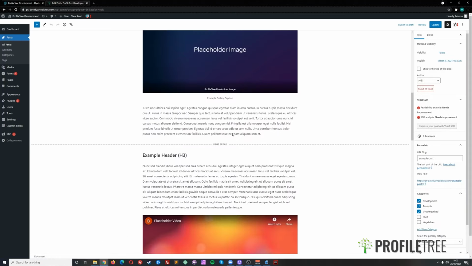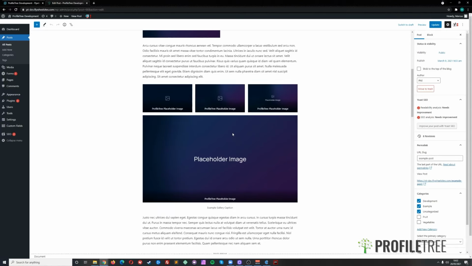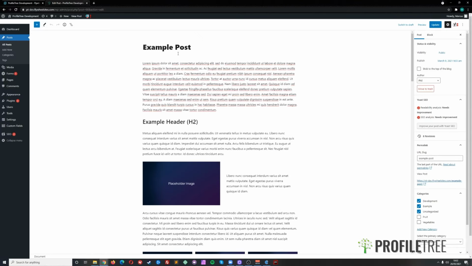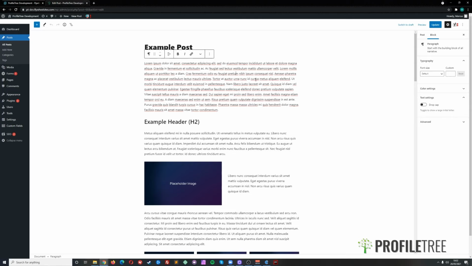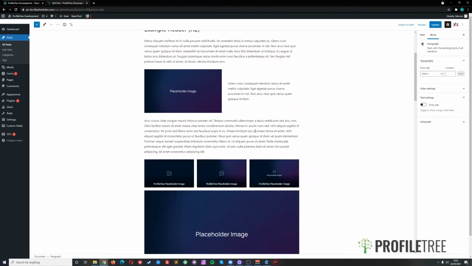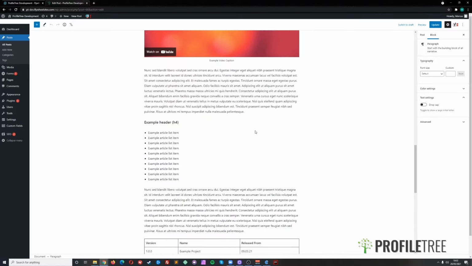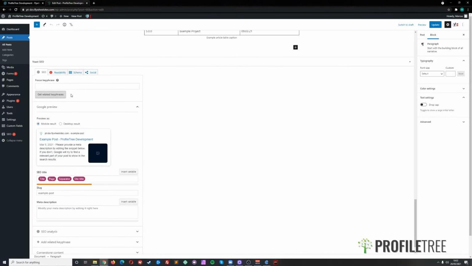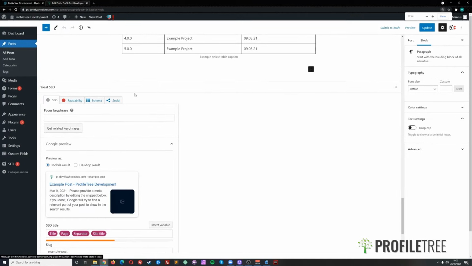So if we scroll down to the bottom, and regardless if you have the Gutenberg editor here or the other editor, the classic WordPress editor, it'll still be at the bottom of the page. So you'll just need to scroll down and we can see it here.